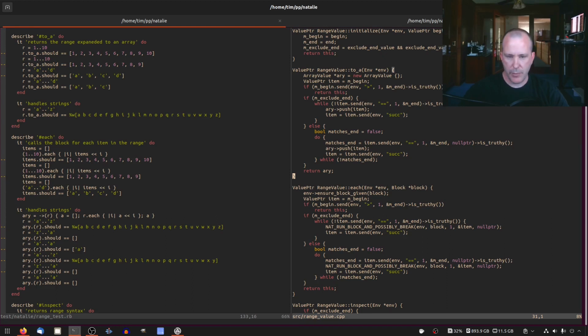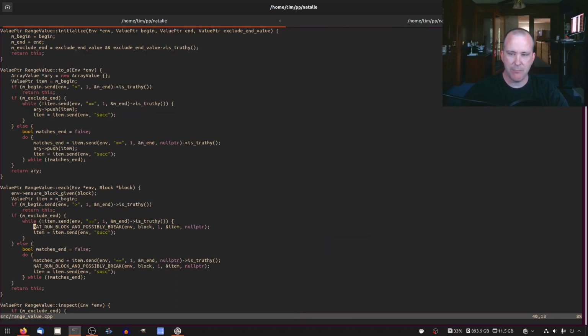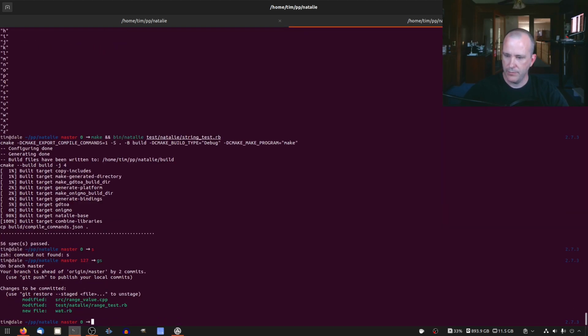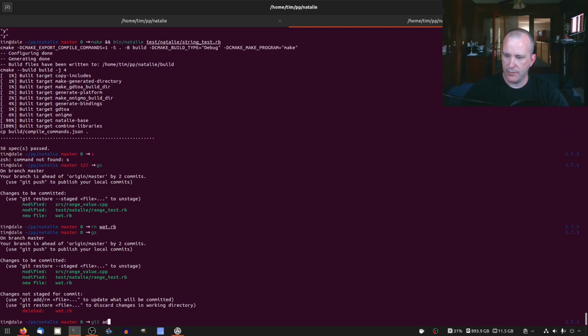I could potentially pass a lambda. I could have an each function that takes a lambda. And the problem with that is that this nat run block is a fancy macro that does some interesting things. So let's go ahead and commit what we have. I can remove WAT.